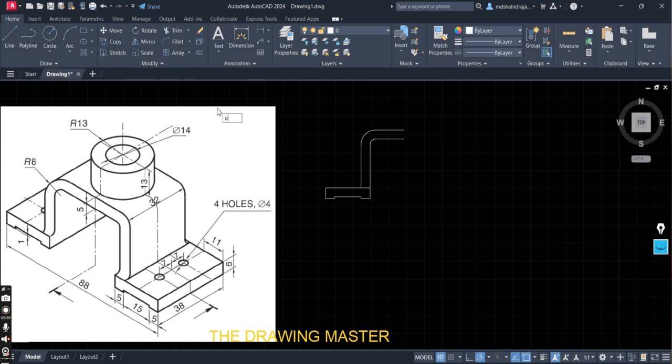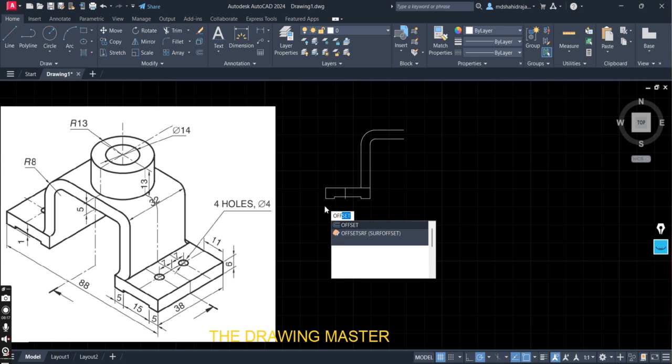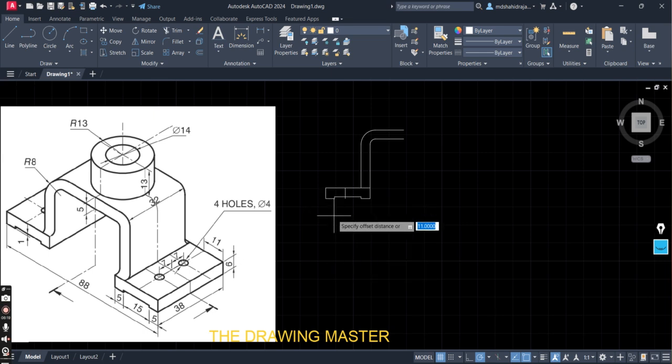Let's take the offset again, because from the edge it is at 11 mm distance. So offset is 11, enter. This is the object, enter. Now about this line, we will draw the dia of 4 mm. Again we'll take offset, enter. If dia is 4, the radius will be 2. Select this line, 2 mm this side and 2 mm this side.